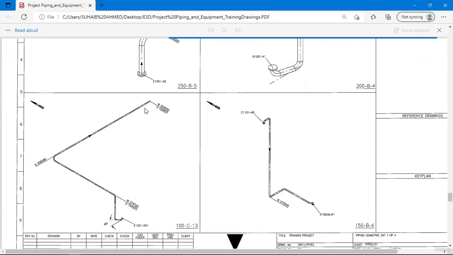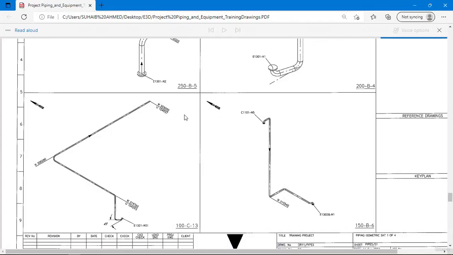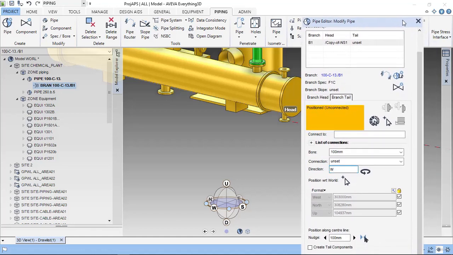Direction: when the pipe end is not connected to equipment, this is an open end. So in case this is open, it means you give a direction. This end is facing east direction. In this concept, you give the connection direction opposite of this end connection. Opposite of the end connection is west. W. You apply.